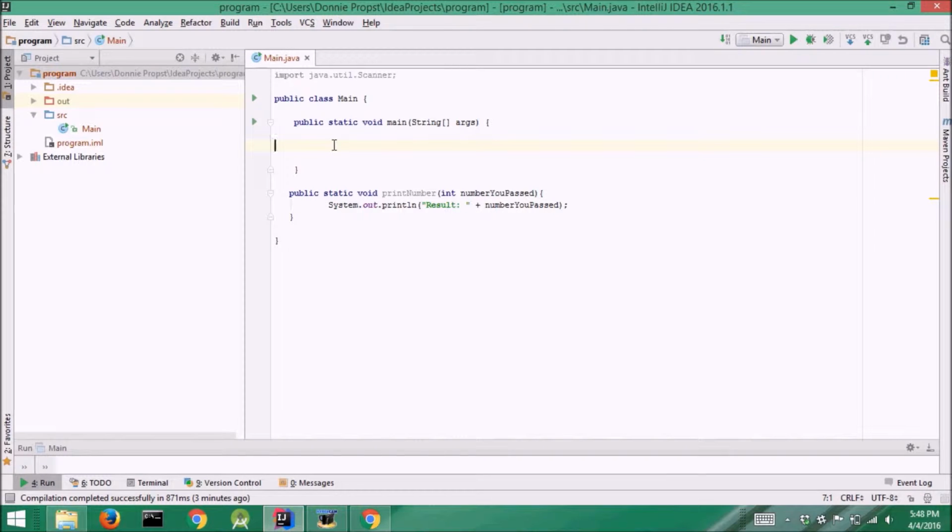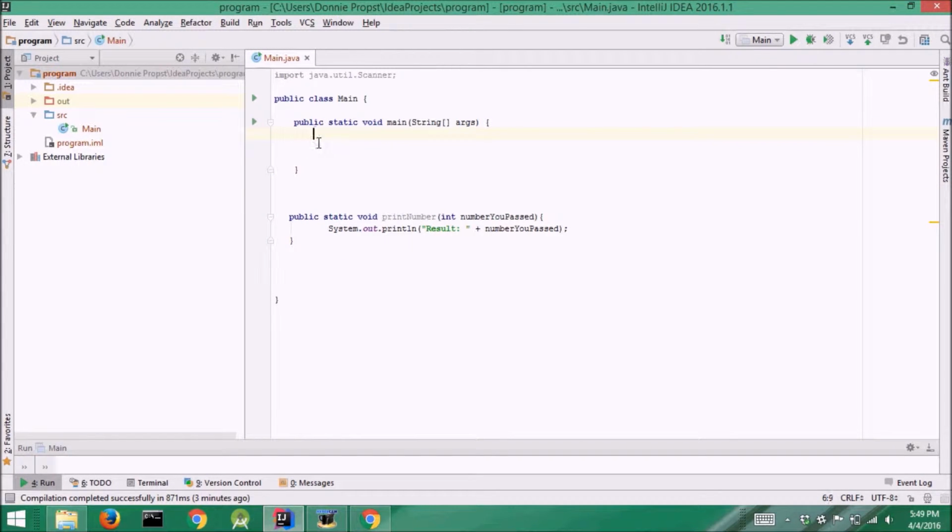So let's say we want to get the user's number, okay? Or maybe we want to get the user's number multiple times. Rather than making a new scanner up here and then making another scanner and getting their input again, we could make a method to encapsulate that. And then if we want the user's input, we could just call get user input. So let's go ahead and do that.